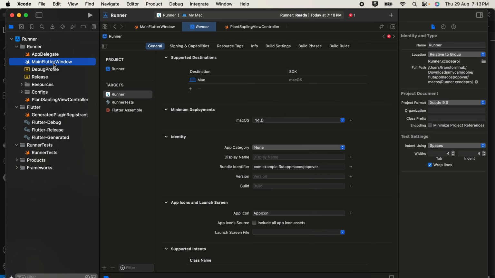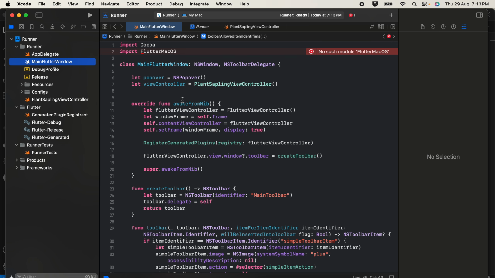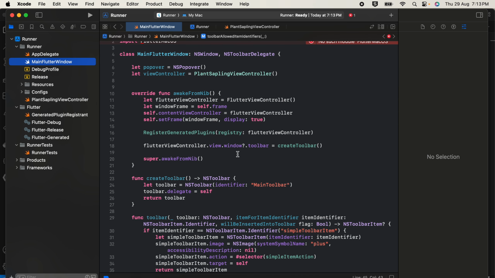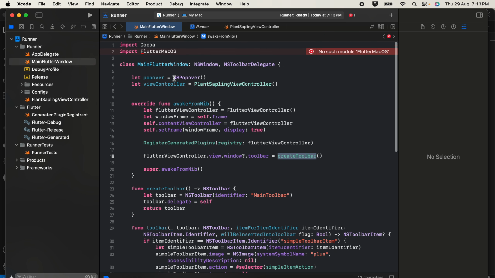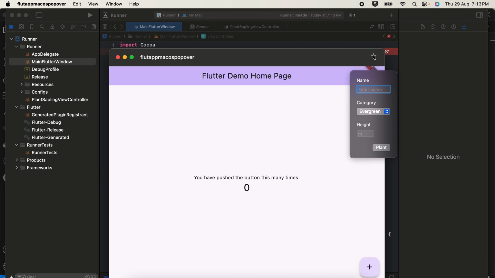Then go to this main Flutter window, and here what I have done is that to our Flutter view controller I have assigned this particular method, createToolbar. Before that I have also created this NSPopover and this PlanSamplingViewController. For this I have created another Swift file. So a view controller is basically a screen in macOS or iOS. The screen which you see when I click on the plus button is actually this PlanSamplingViewController.